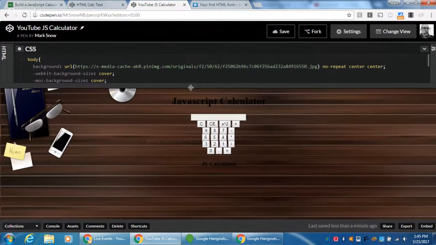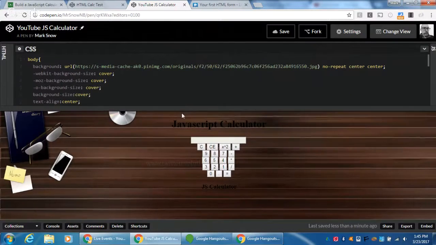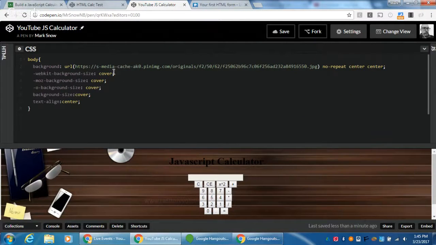And now I have something that looks like a desk. All right, so no repeat, background-size, cover, and I have a center text-align. Good to go. All right, next.